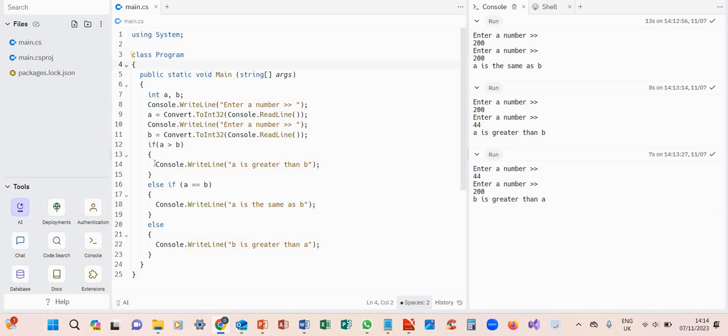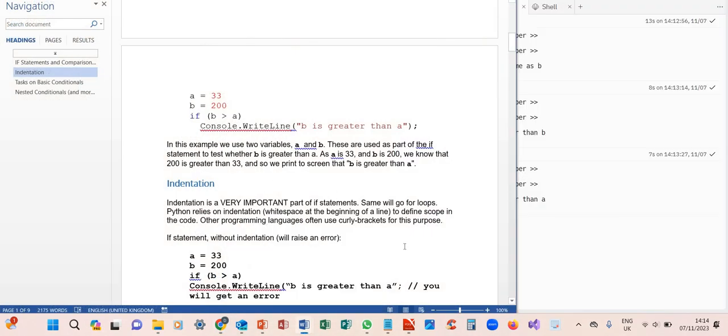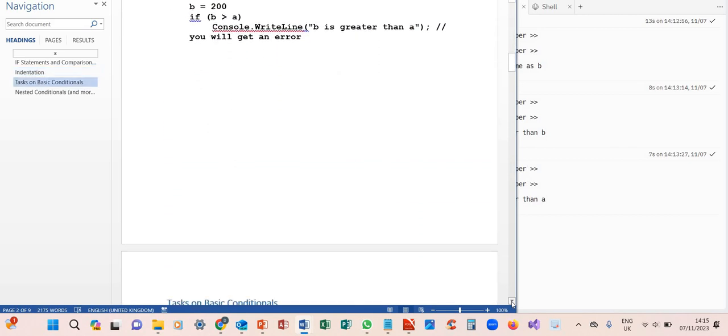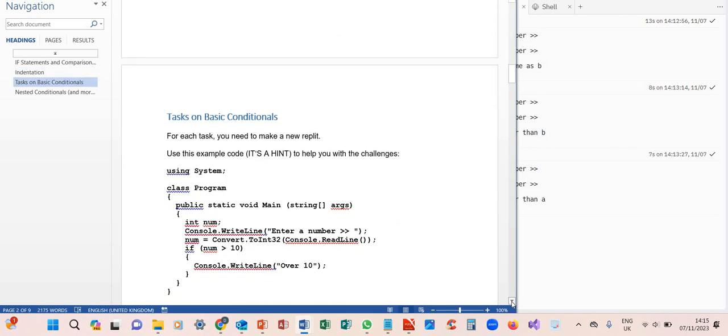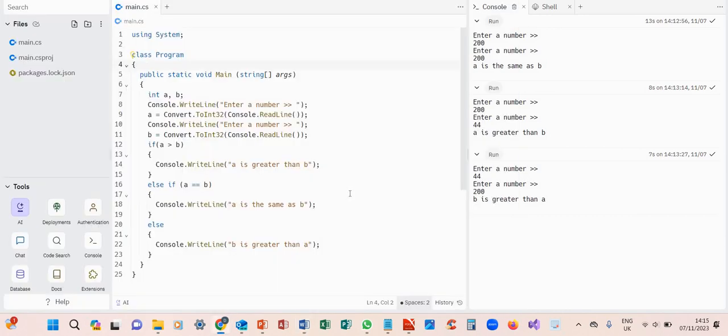And what you'll notice is we have to indent our if statements. Because if we don't indent, then your program's not going to work. So you need indentation, whether it be C#, C++, or Python. Without it, you're going to raise an error. So we have to have indentation. And that is the tasks done.